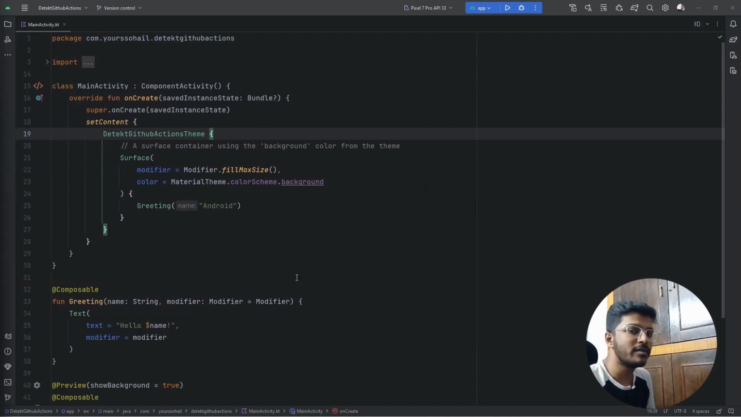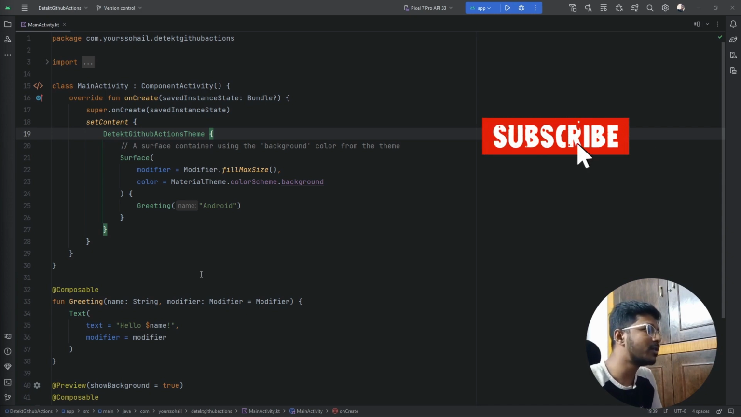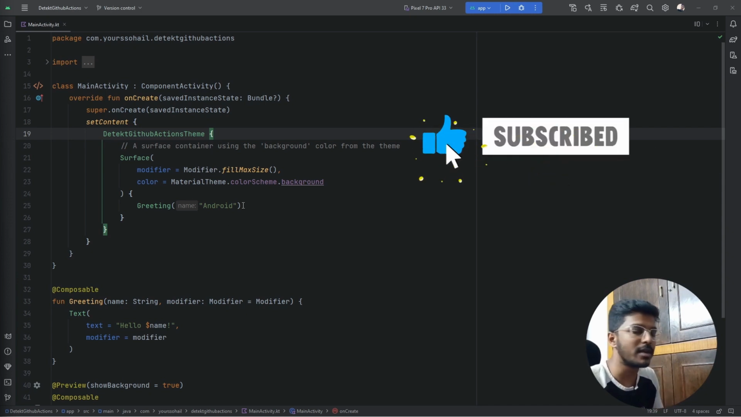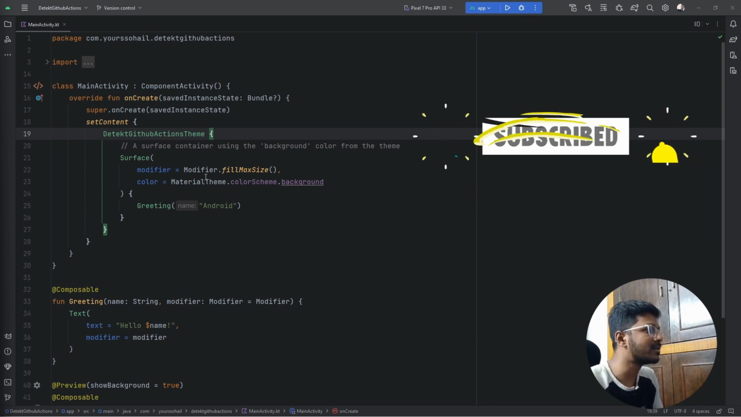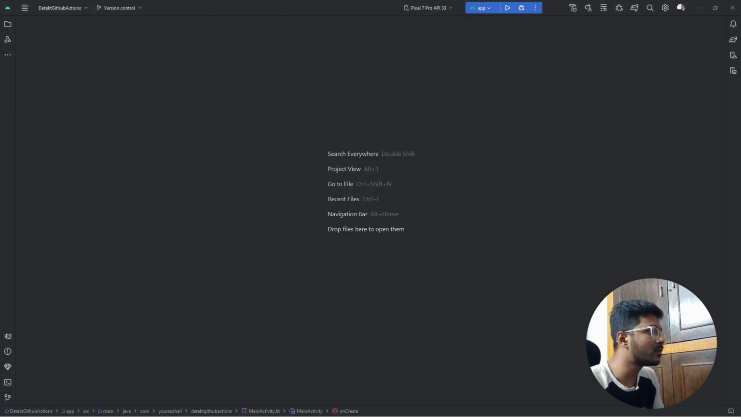So now what I have done here is that I have just created a new project. I have named it Detekt GitHub Actions. I have not made any change to the project as of now. We're not going to work on the UI as such, so we don't need to create any composables or anything like that. We can keep it as it is. You can even close this if you want. What we want to do here is add the dependencies or the plugins that are required for Detekt to work. Okay, so let us do that.